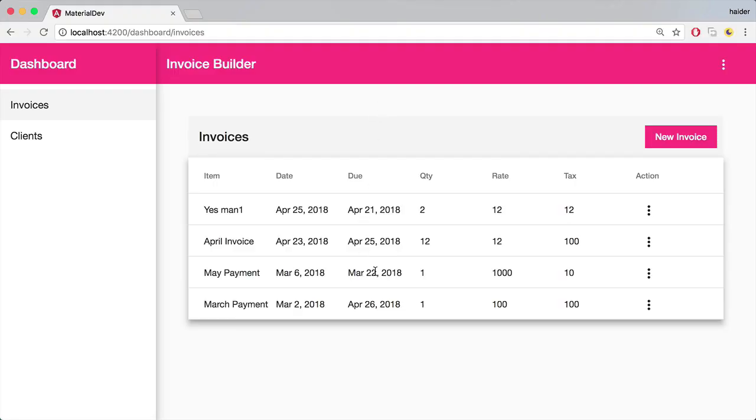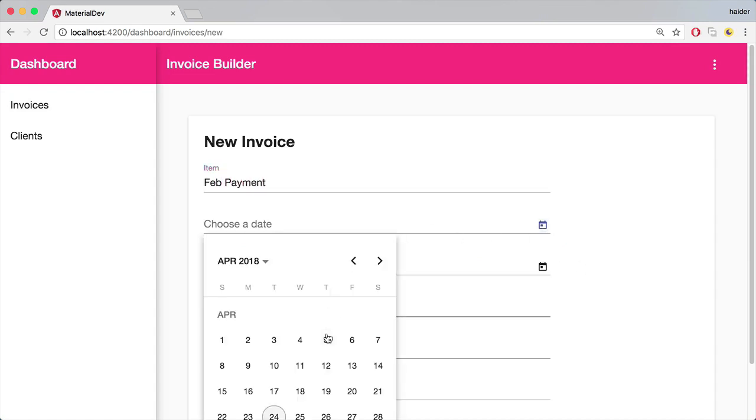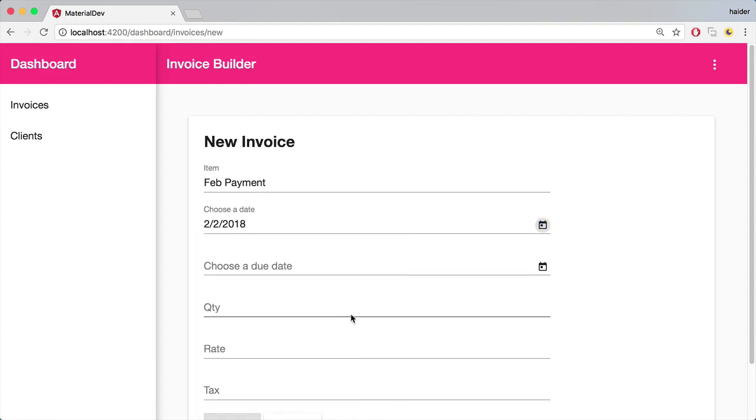In this module, we are going to build this CRUD feature for the invoice module. Here the user can see or view all the invoices: April payment, May payment, and March payment. The user can create a new invoice. First, you need to write the name of the invoice. Let's say February payment. And you can choose a date. And you can also choose a due date, and you can specify the quantity, rate, and the tax.